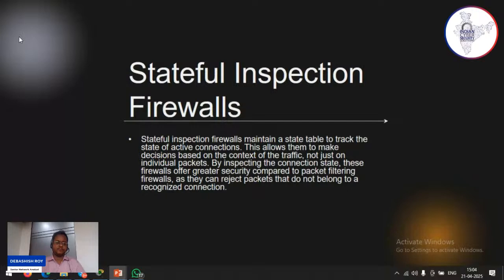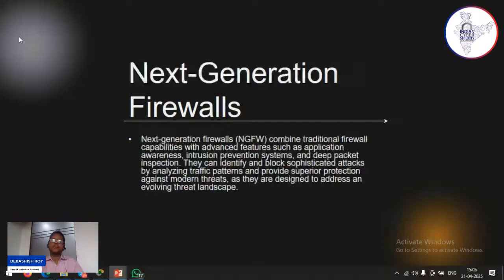So then you have the next generation firewalls of Cisco, which combine traditional firewall capabilities with advanced features such as application awareness, intrusion prevention, and deep packet inspection. And they can identify and block sophisticated attacks by analyzing traffic patterns and provide superior protection. So these are next generation firewalls, that is definitely Cisco's asset. So this is the general introduction to the firewall. And now we'll go to the Cisco ASA firewall basics.